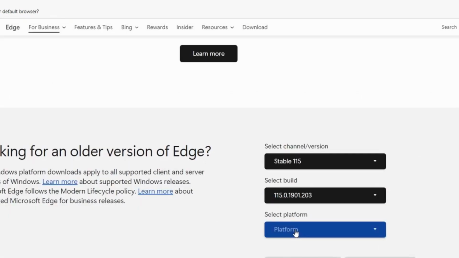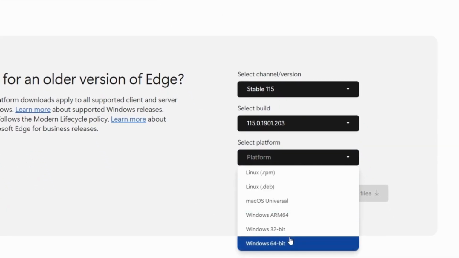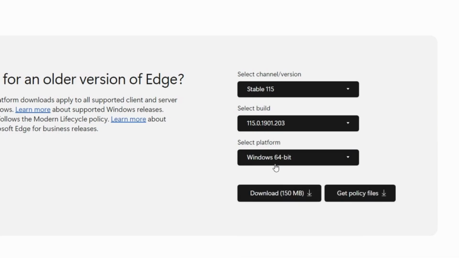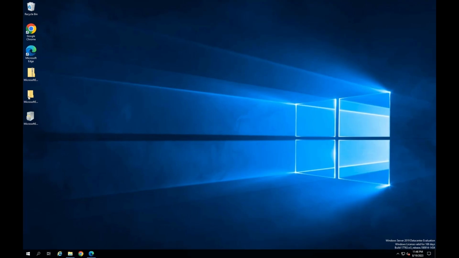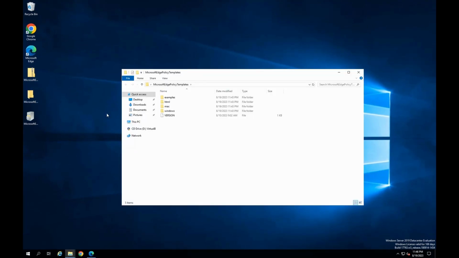Now we need to select the platform. I'm going to install for Windows 64-bit. So I'm going to select Windows 64-bit and then click Get Policy. I've already downloaded the policy and extracted the content of the template.